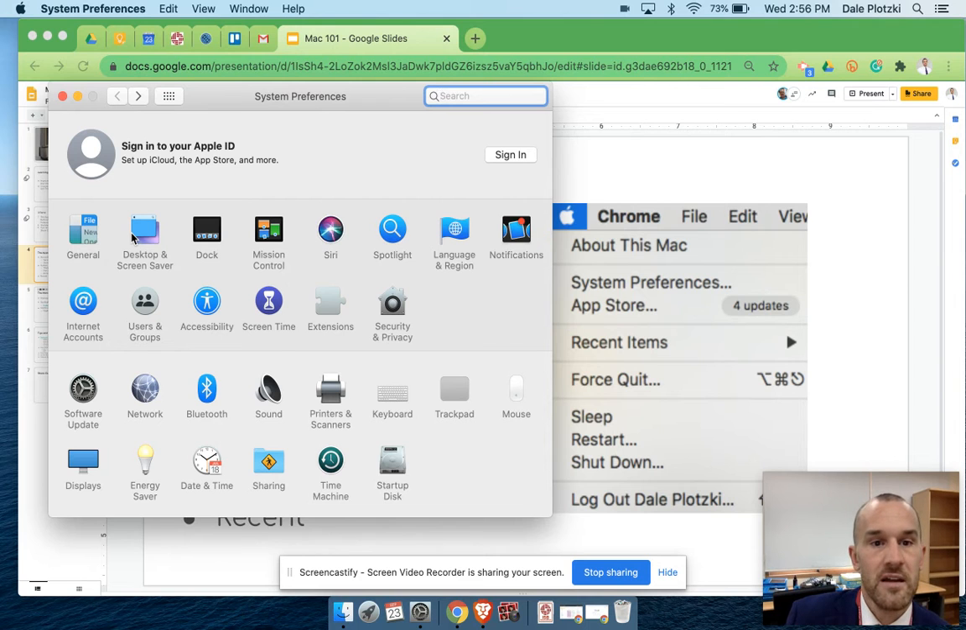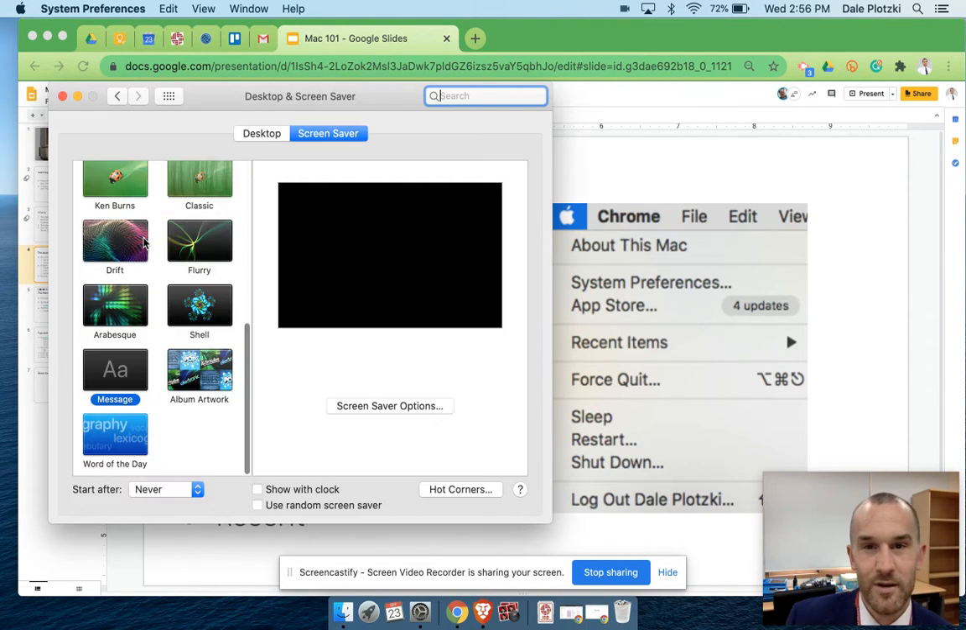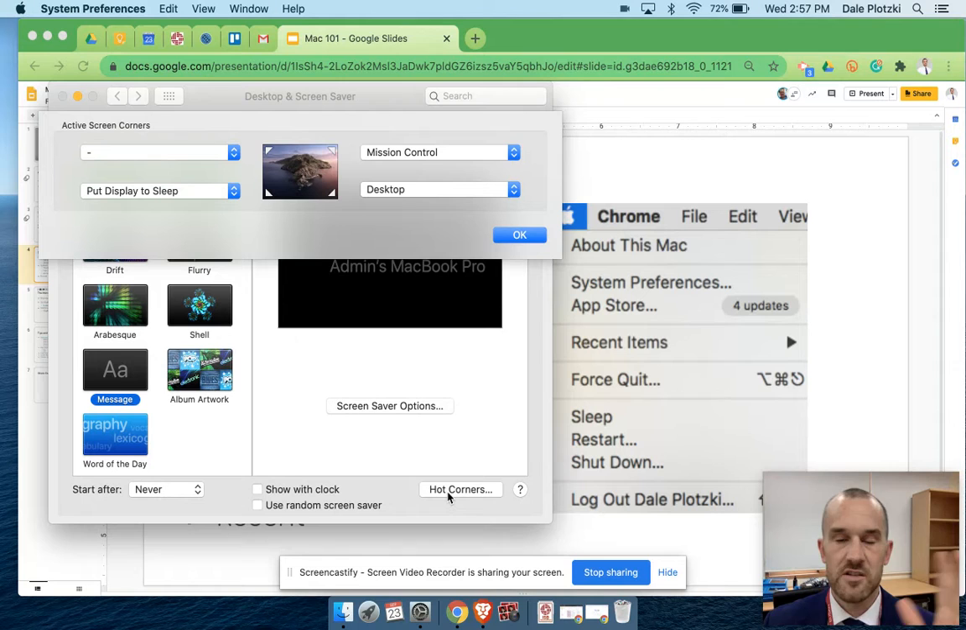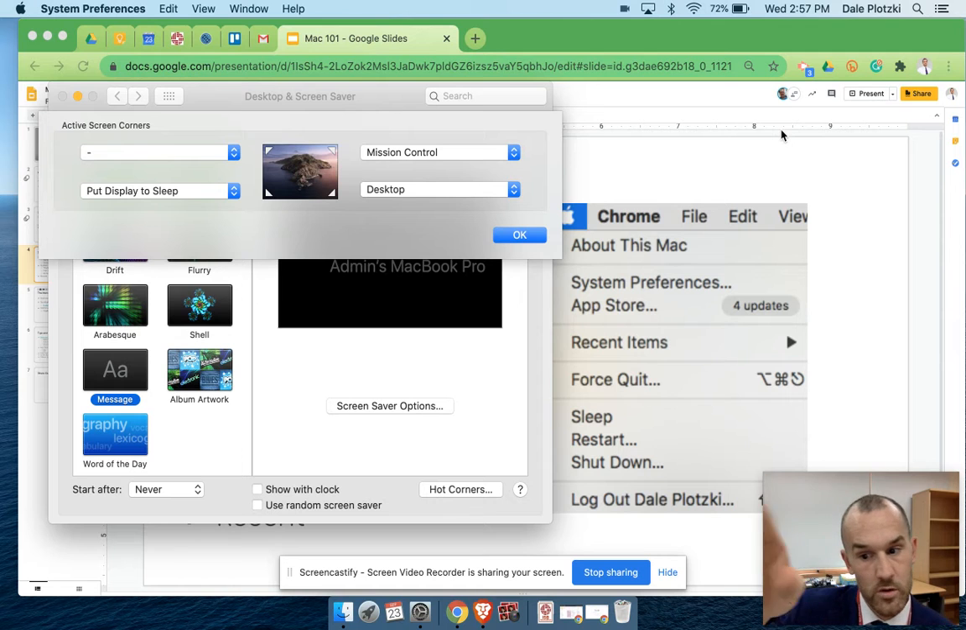Now let's come back into System Preferences and go into Desktop and Screensaver. This one that I want to suggest now is kind of controversial, but it's one that I absolutely love: hot corners. So what are hot corners? Hot corners are little triggers that, when your mouse moves into a corner of the screen, maybe up here, maybe down here, an action happens.